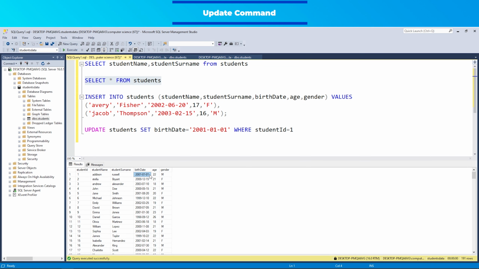After the update process is completed, I display all the data again to see the changes that have been made. If I had not specified a condition with where while using the update command, the birth date of all students would have been changed to the new value.